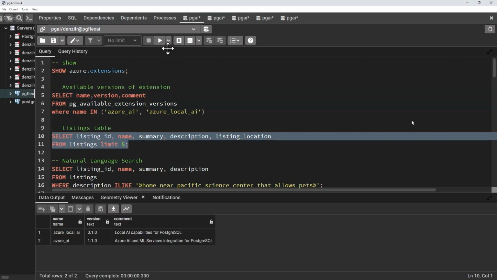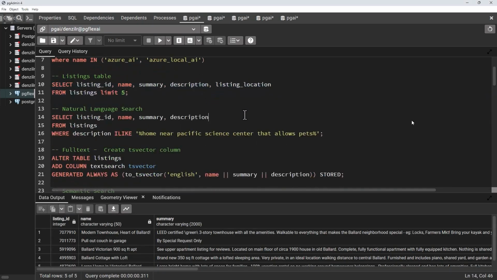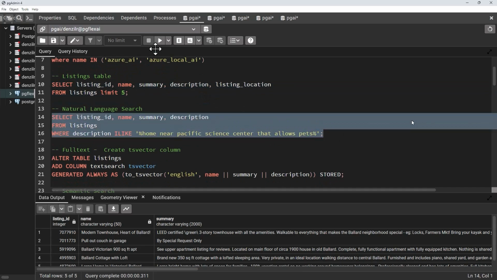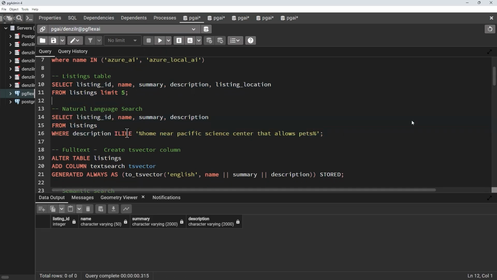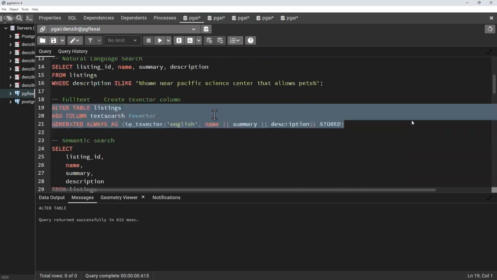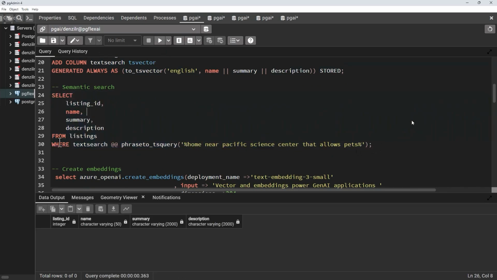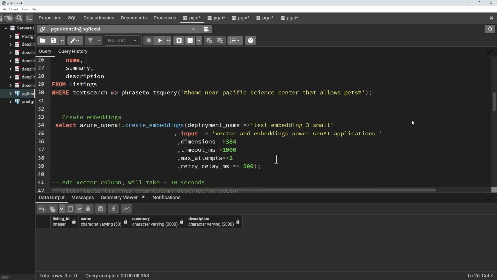We have a listings table. We are looking at an Airbnb or vacation rental type scenario. So you have a listings table, which is a normal table. And if I do a natural language query, like looking at homes near Pacific Science Center that allow pets, a traditional search mechanism like a LIKE clause returns no results. Similarly, full text search also isn't good for semantic search or similarity search. In this case, I added a ts_vector query and did a text search. Still, I get no results.